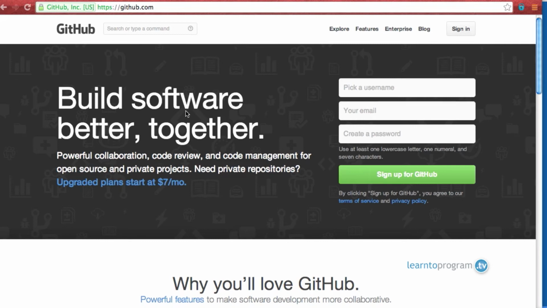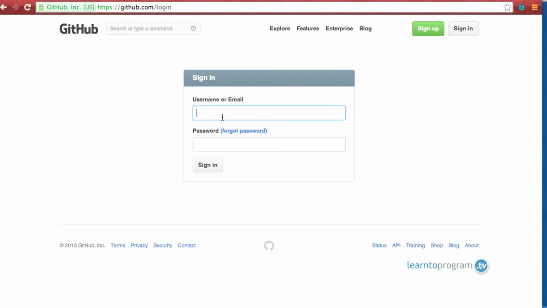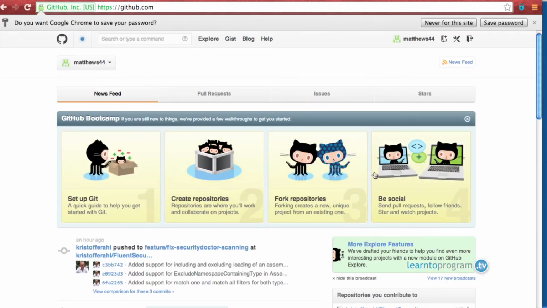So first of all, let's log into GitHub, github.com. And if you don't already, by now you should have a login. If you don't, you can create one right in this area. I'm going to use my test login. And we're going to take a look at a repository in here that we're going to push to.